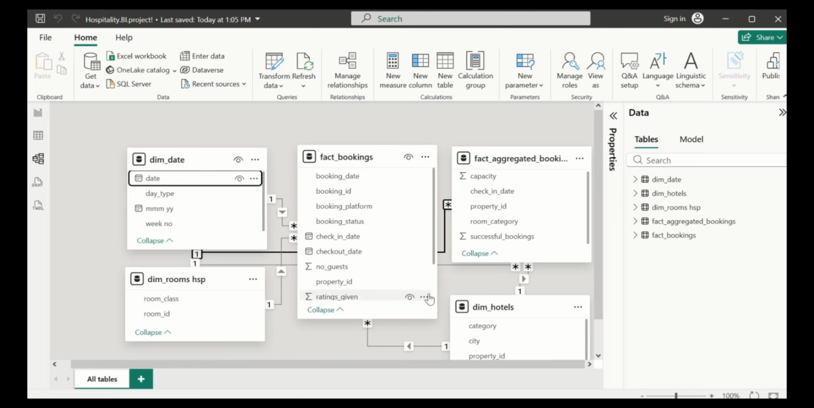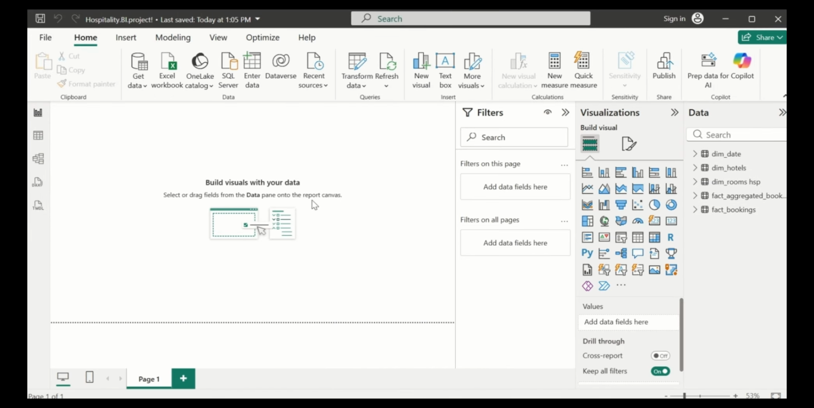Yeah, so this is our data model that we've built. As you can see, we've interconnected the dimensional tables with the facts table. So these two are the facts tables and these three are the dimensional tables. After that, you'll come to report view and you'll start building the key metrics.